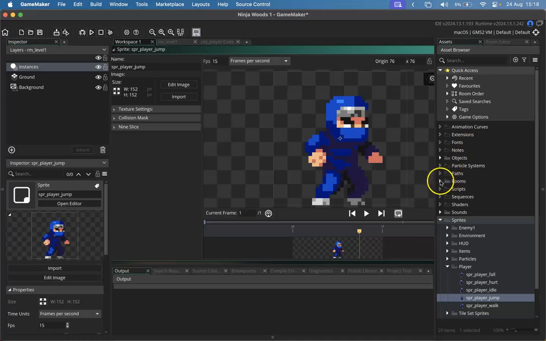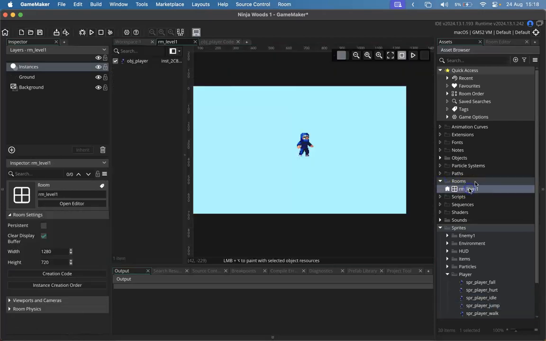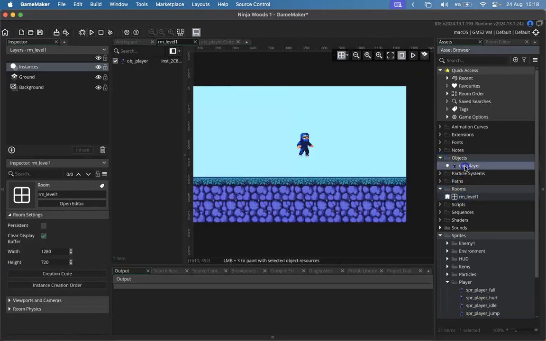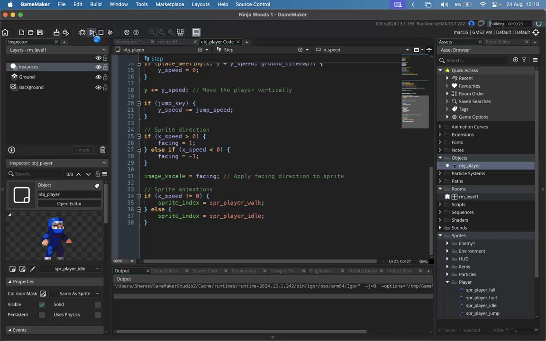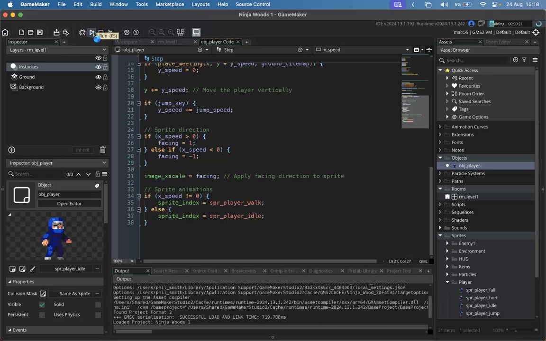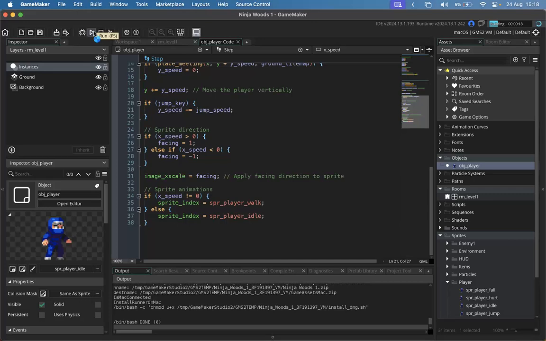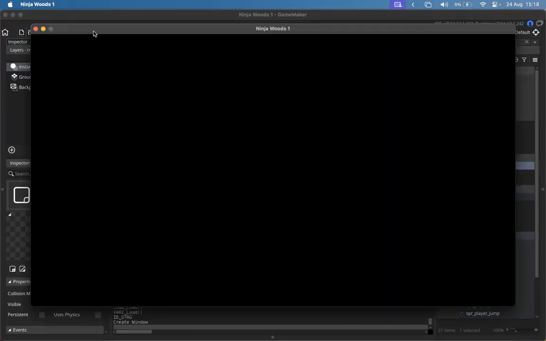So if I go, oh, not there. I want to look at my code here. Down at the bottom, this is where we are changing our sprite animations. So I guess we need a way of detecting when we are in the air and automatically using the jump sprite when we're in the air.